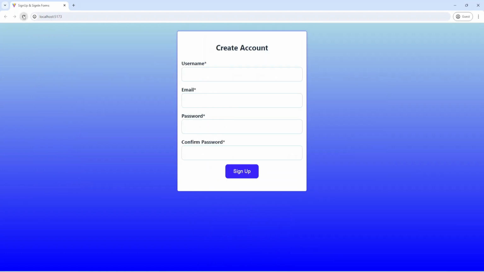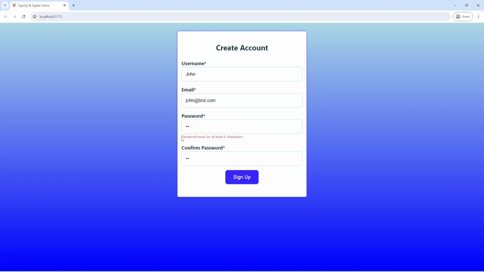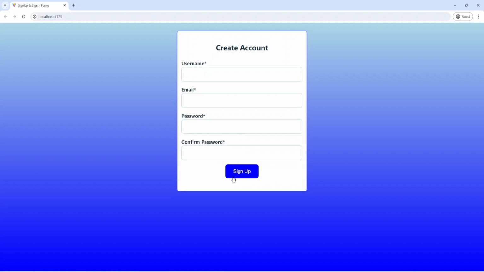Now I'm going to refresh the form and provide some names like John and press sign up. I need to provide email, john at test.com, and provide password. I need to provide password, and we got our message: password must be at least 6 characters. I'm going to add more characters, and we have these errors. Now I can change it, and now the form is submitted, and everything is looking good.